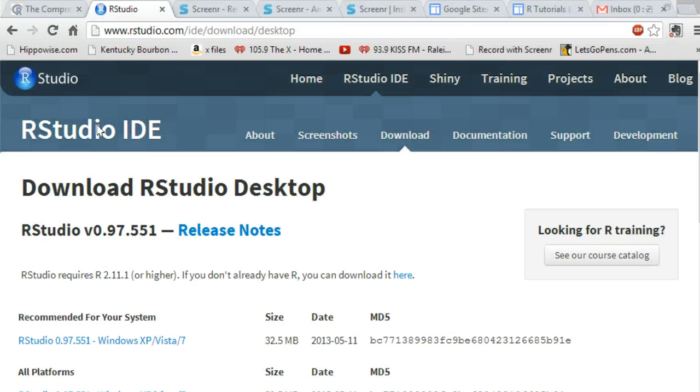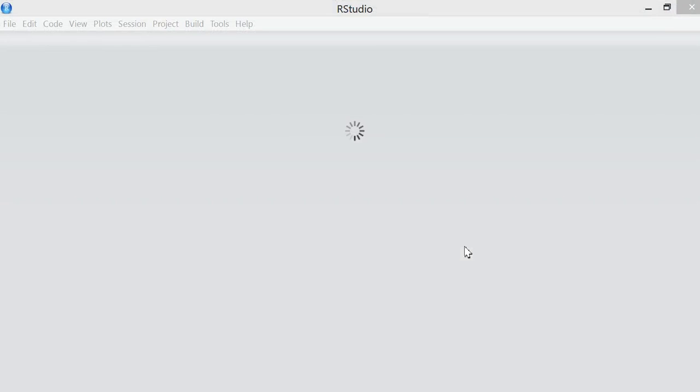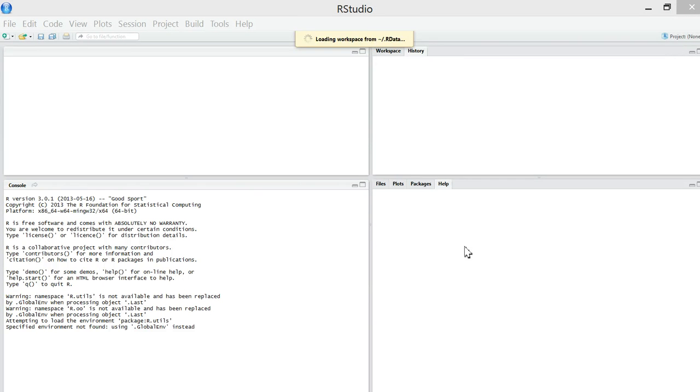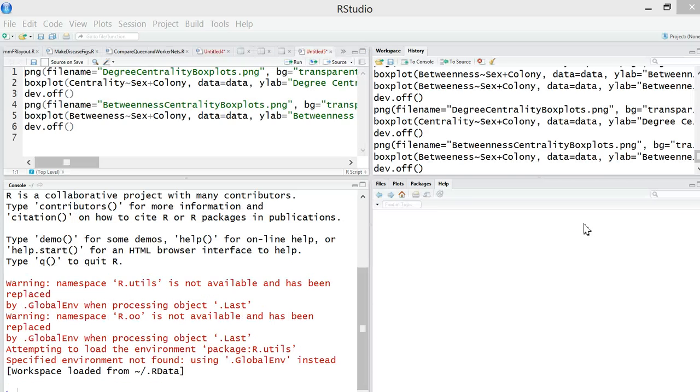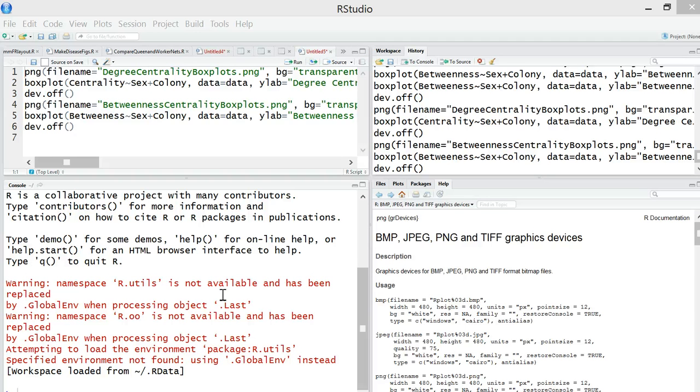There it is. Alright. Welcome to RStudio. Now, RStudio is, again, just a way to use the language R.